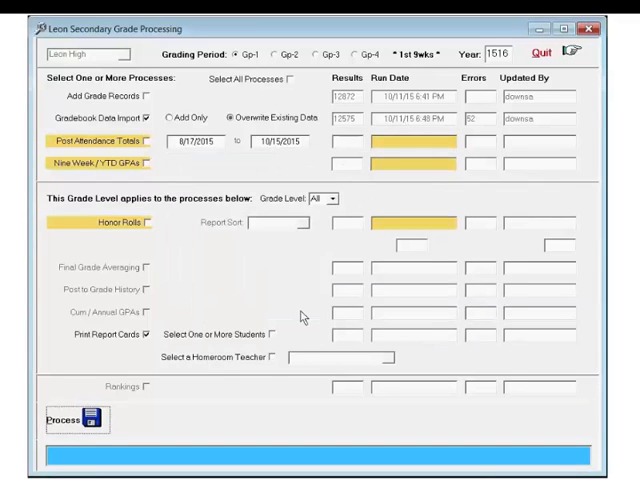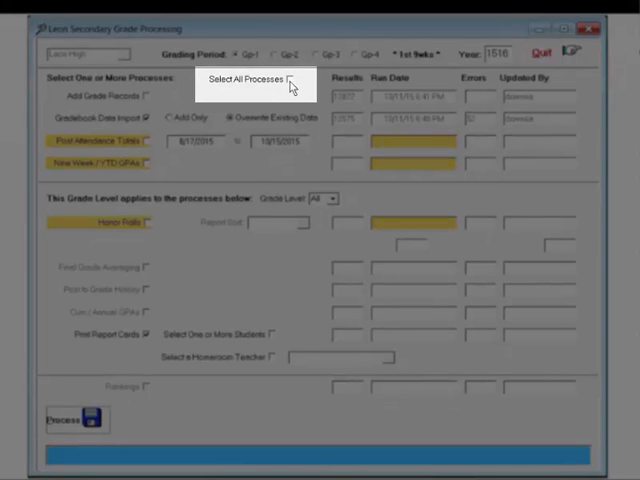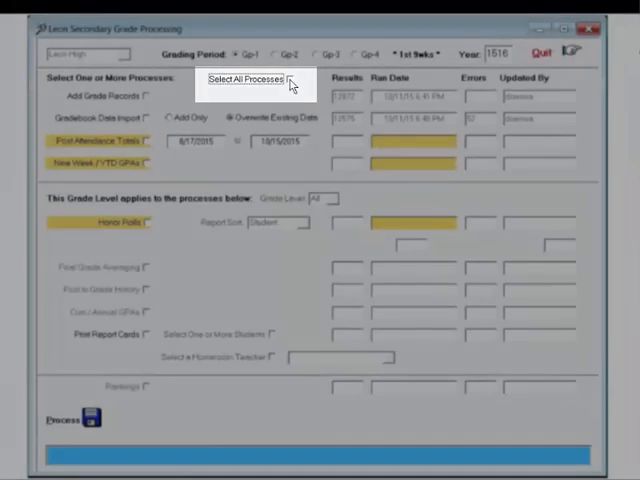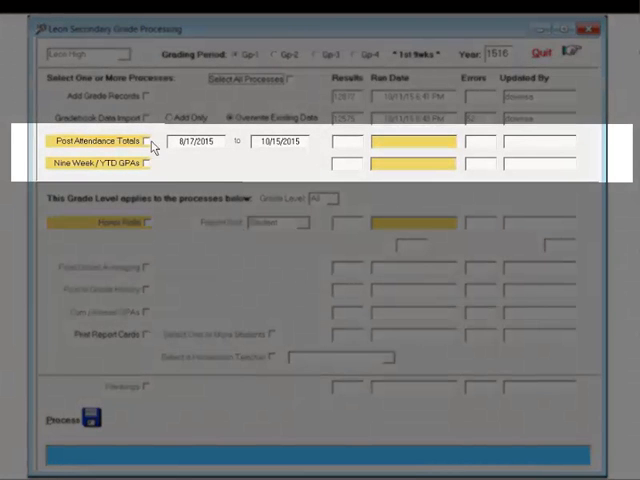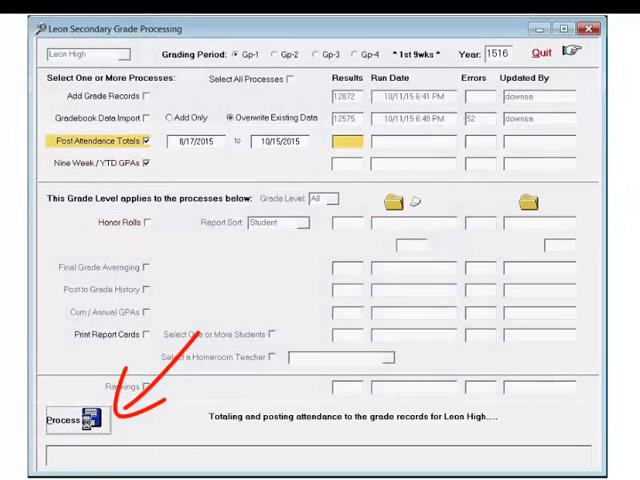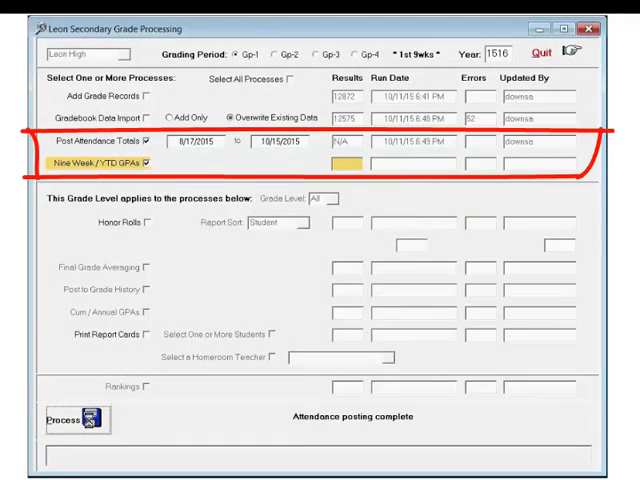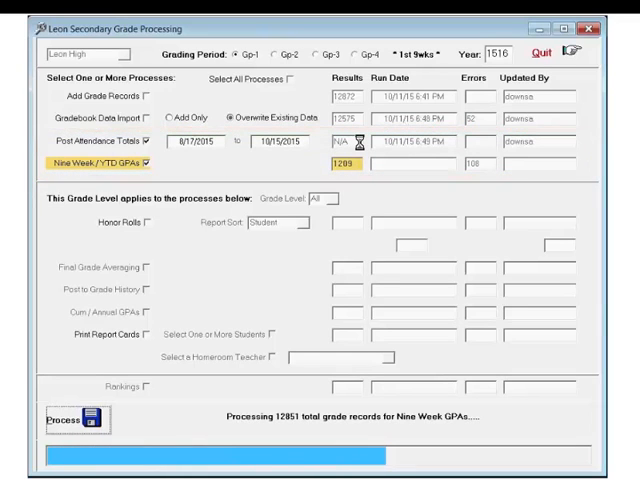I'm going to clear all the checkboxes. One way to do this is to click the Select All Processes box at the top of the screen, which will check all of the boxes. Then click it again to clear all of the boxes. Now I'll run just attendance and 9-week GPAs by checking those and clicking Process. Currently, the attendance process doesn't return an updated record total, so it displays NA in the results box instead.